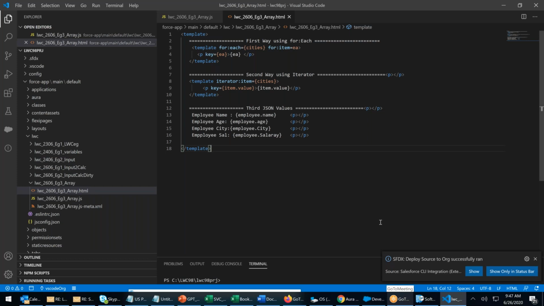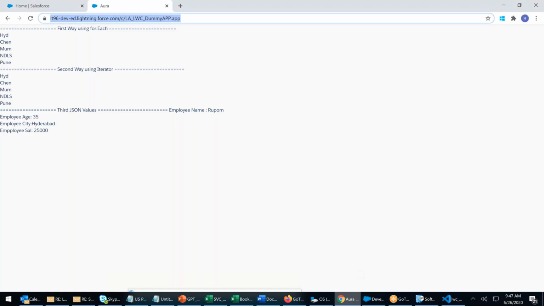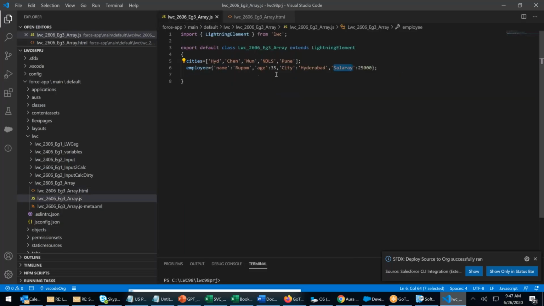Third, JSON format. Why I'm showing you: in the interview, they have asked if the data is in this format, how do you display it? See how the data is looking in this format.